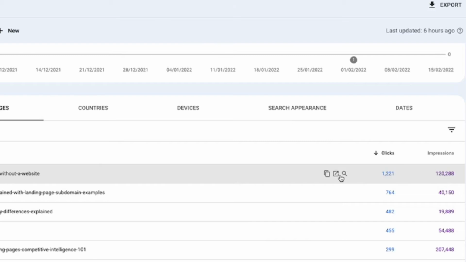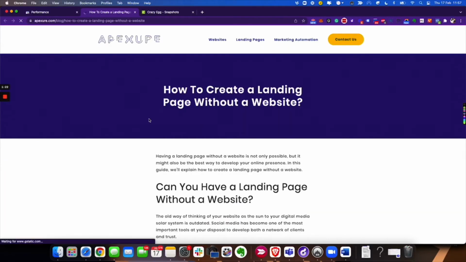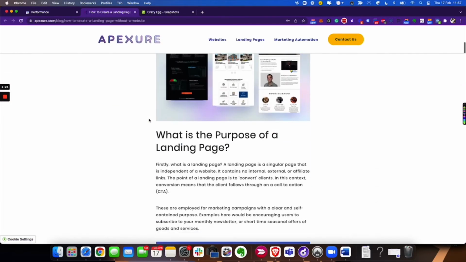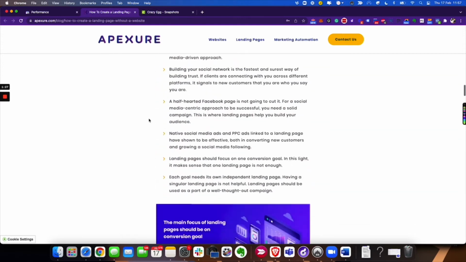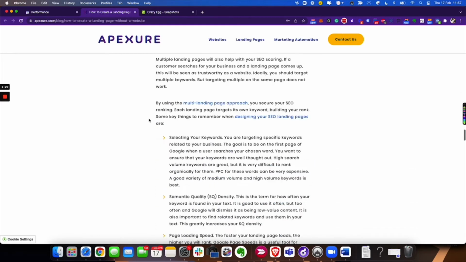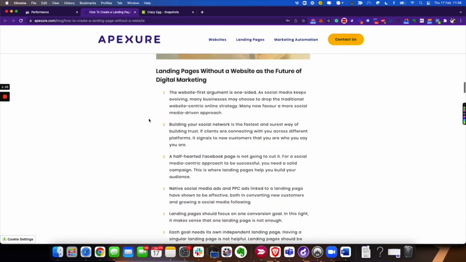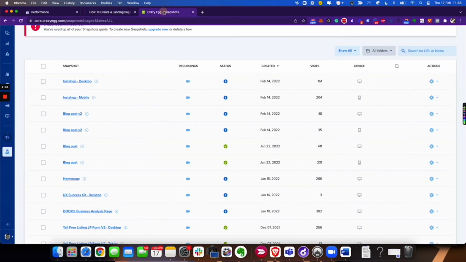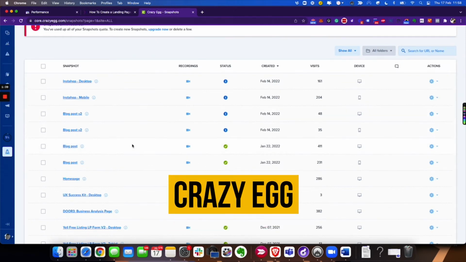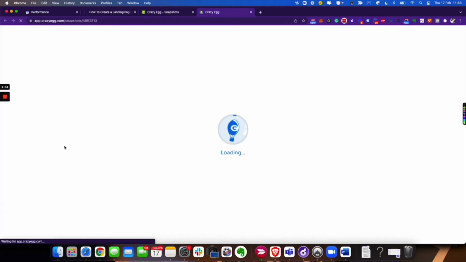And when I click on this blog post, I can see this is the blog post which we currently have. It's quite long. It has a lot of content, a lot of images, and a lot of good stuff, good value overall. But we don't generate a lot of leads from this page. So what we ended up doing first was we set up Crazy Egg on this. And Crazy Egg is a tool which can show you a heat map.